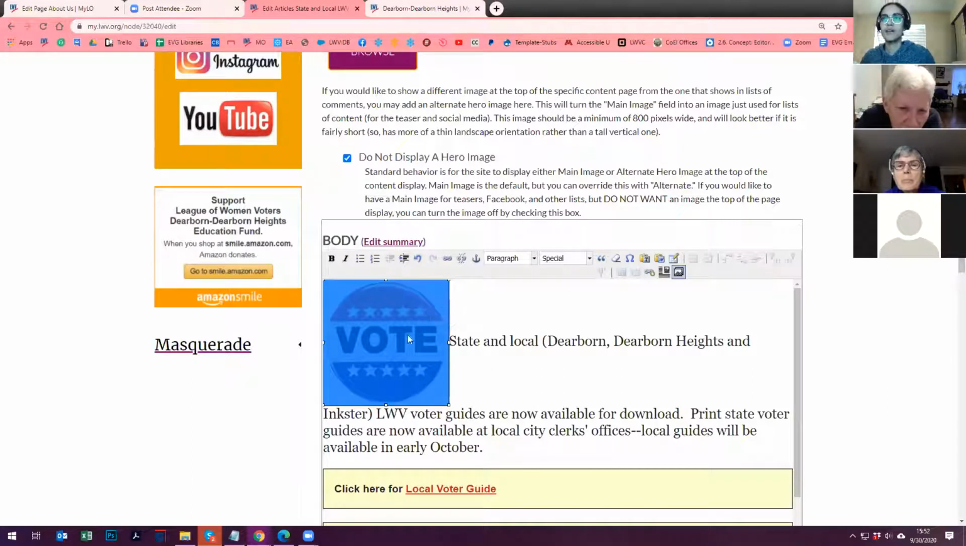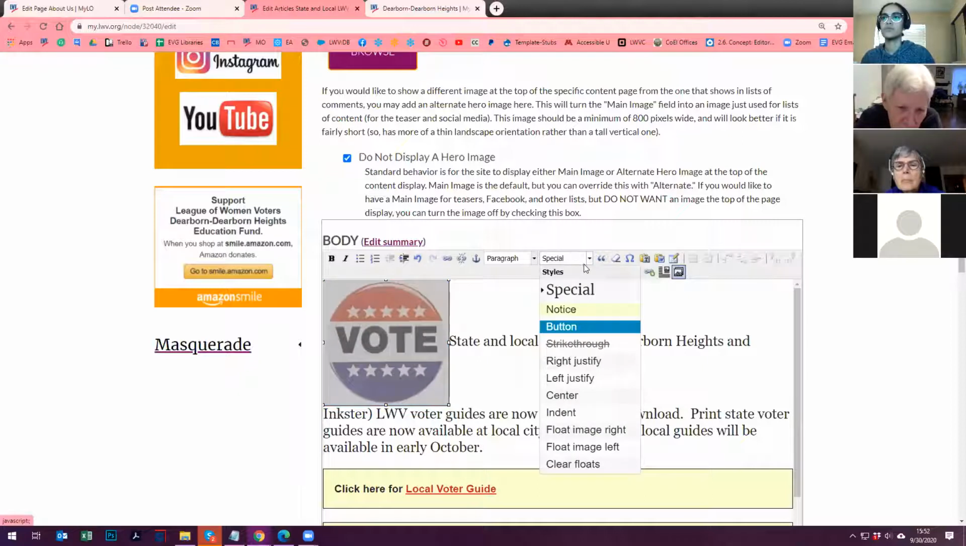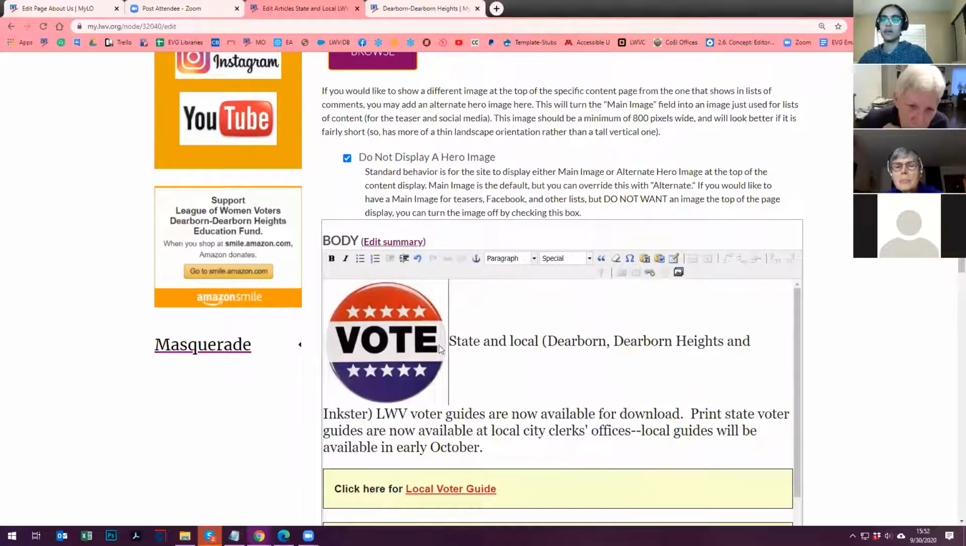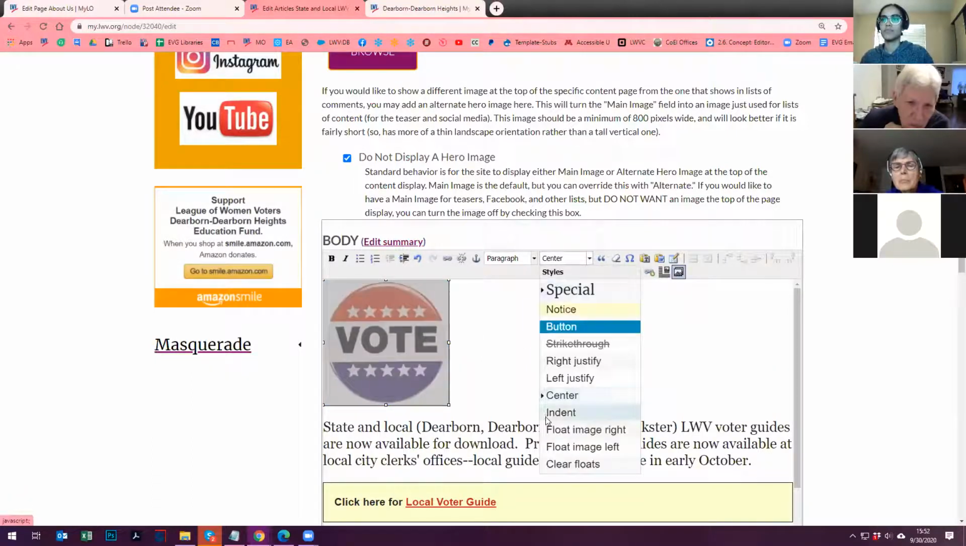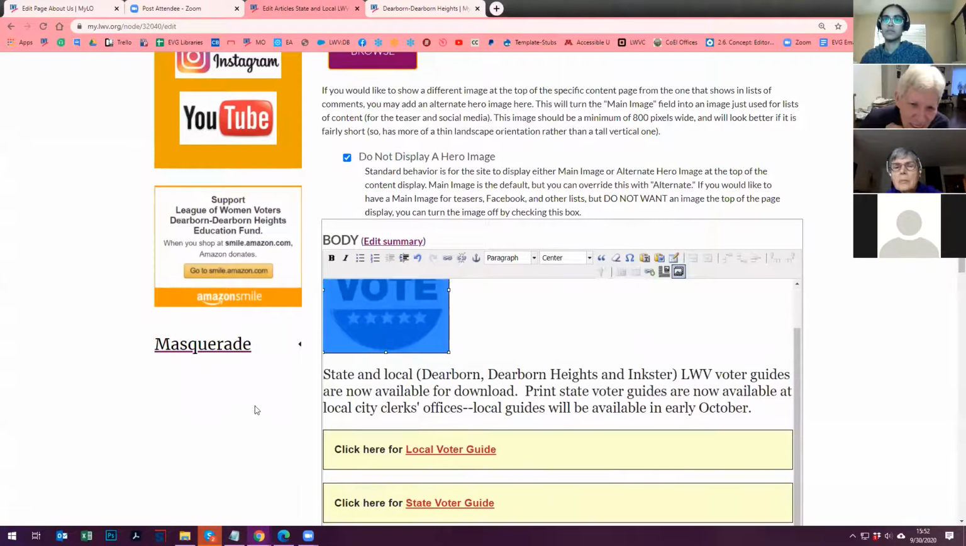So now I can use the styles drop down with images. If the special style is applied, it's no big deal because it won't really affect the look of the image. So you could just go ahead and center it. Sorry, it'd have to be on its own line. Let's center that. That is not wanting to center.